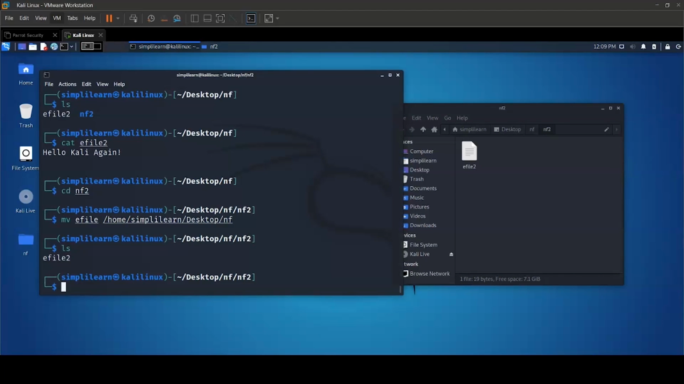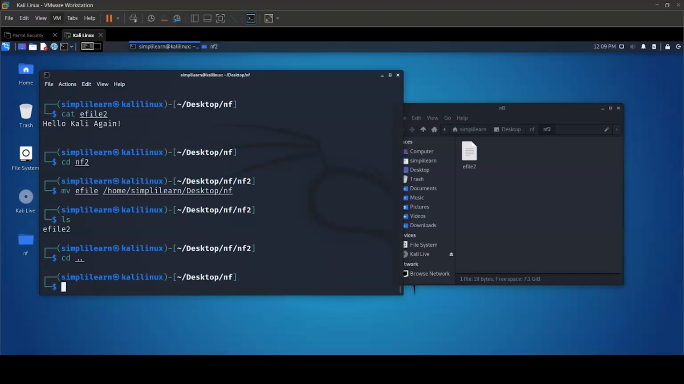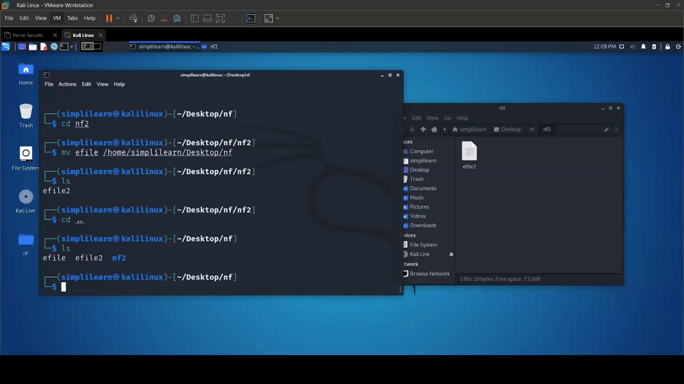This is the nf2, and we don't find e-file here anymore. If we press cd .. and we go back to nf, ls right now, and we can find both the files, e-file that we moved and e-file2 that we copied from the nf2 folder. So this is how copying and moving will work using the terminal. Now this is just a simple one-line statement that might take a couple of clicks when using the GUI. This is why the command line interface is considered to be much more streamlined for Linux operating systems.